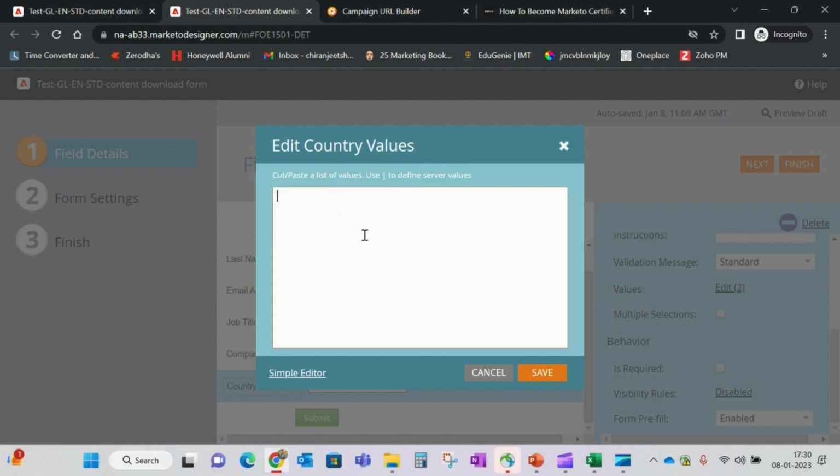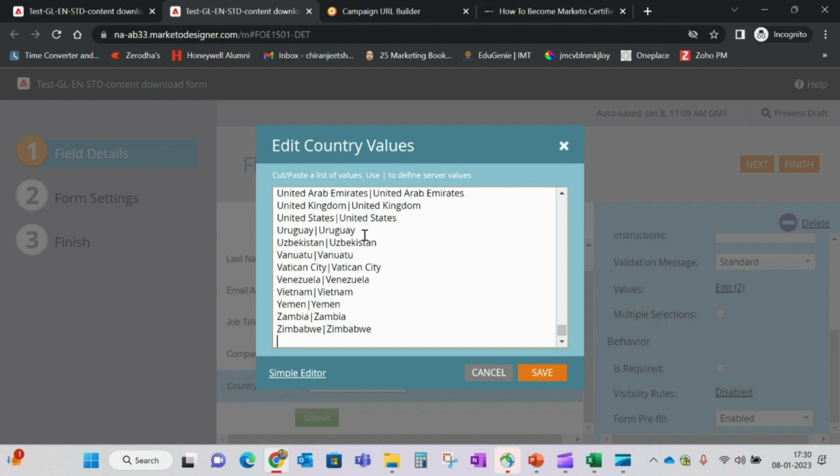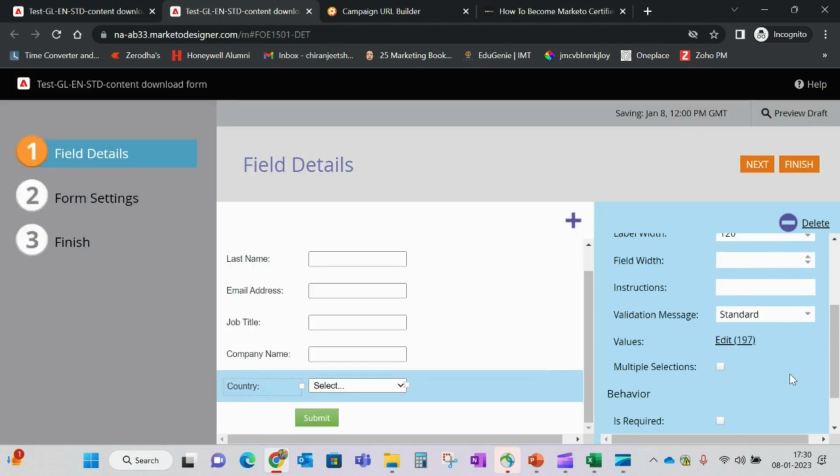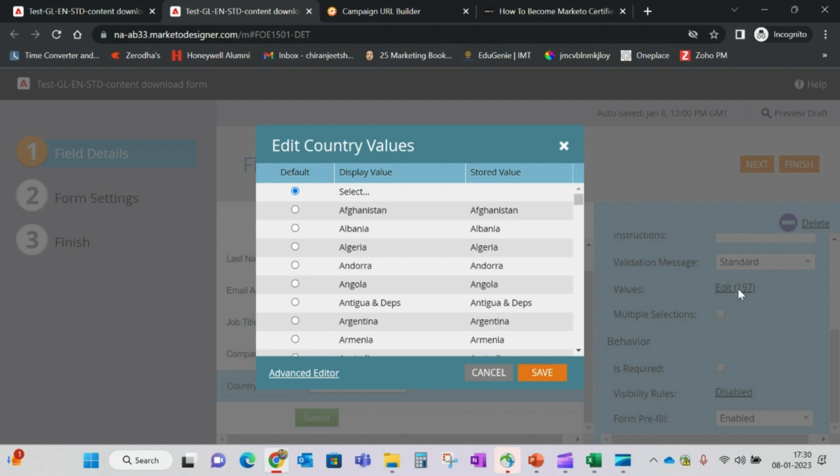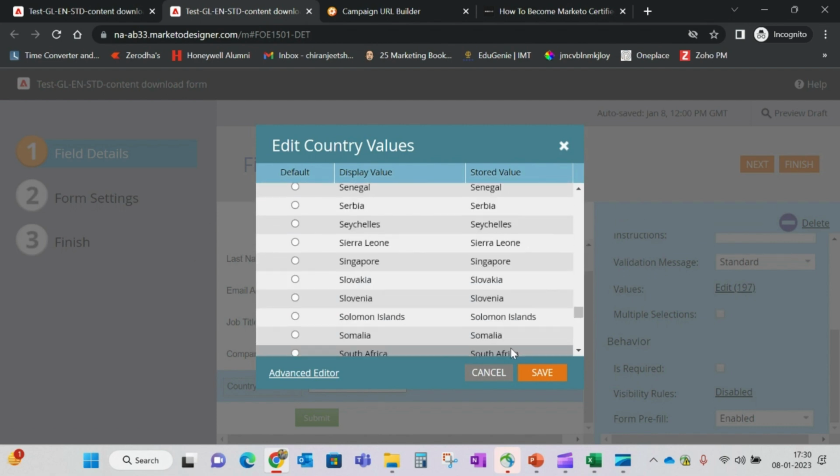Clicking Advanced Editor, you can simply copy and paste all the country list values that you have here, and you're almost done. Yes, so that was quick. If you go back and see the values that have been added, I have added 197 countries. So all of these countries have been already added here.